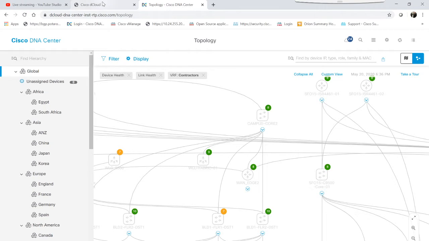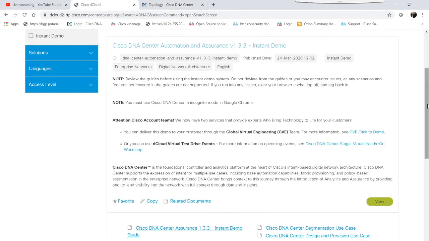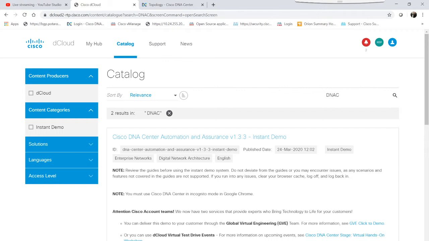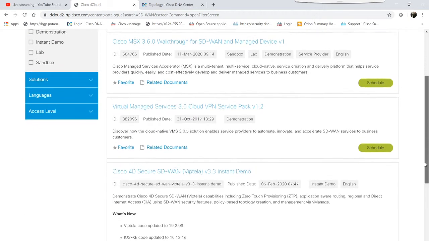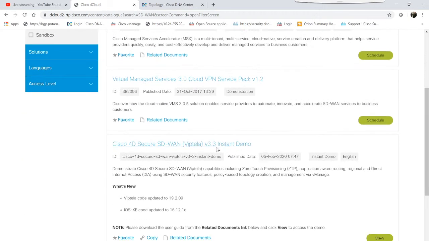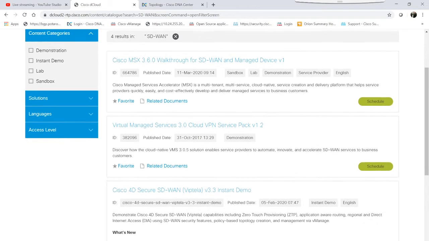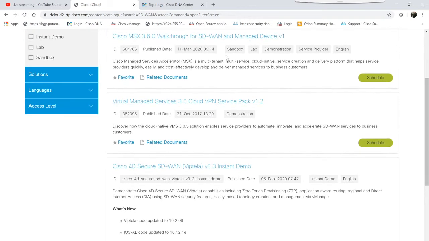All right, let's go to another one, which is SD-WAN, and how to deal with it. Also go to the search here, write SD-WAN, then hit enter. Then you can see some stuff here. I always go to the install demo for 4D security SD-WAN Viptela. They show you all the gear for SD-WAN. There is Meraki there and Cisco MSX. I don't have any idea about those, but usually I go for 4D security here, so I just go for view here.